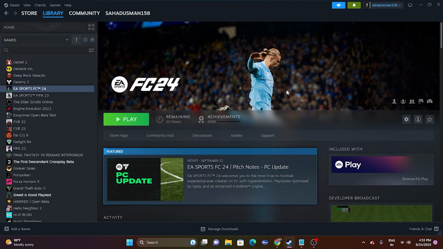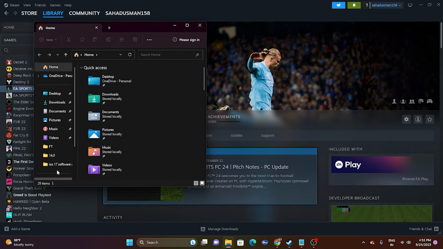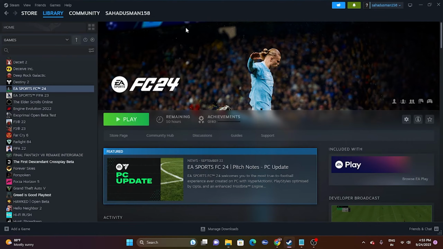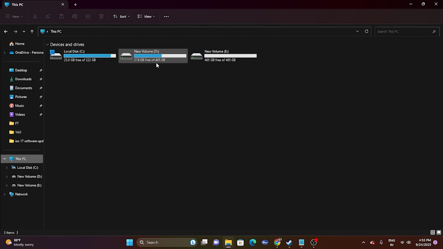Next one is all about uninstalling and reinstalling the game. Go over here in the game, right click, and go to manage, uninstall the game. For reinstalling it back, you have to keep in mind that right now I have installed the game on local disk D. So if I'm uninstalling the game, I have to install it back on either C or E. I should not be installing it back on D. That is what we have to do.